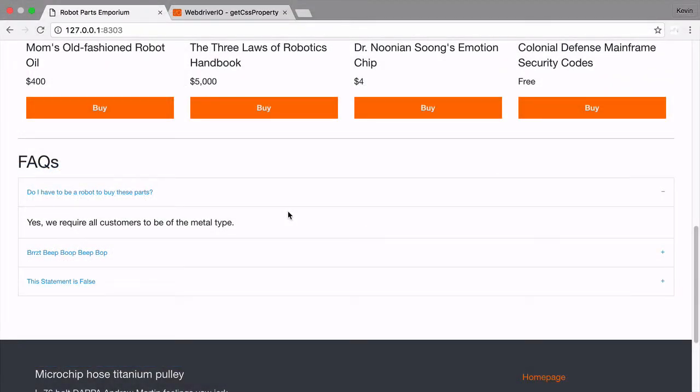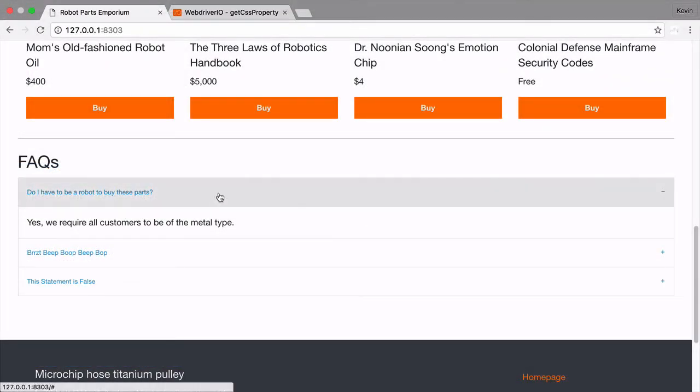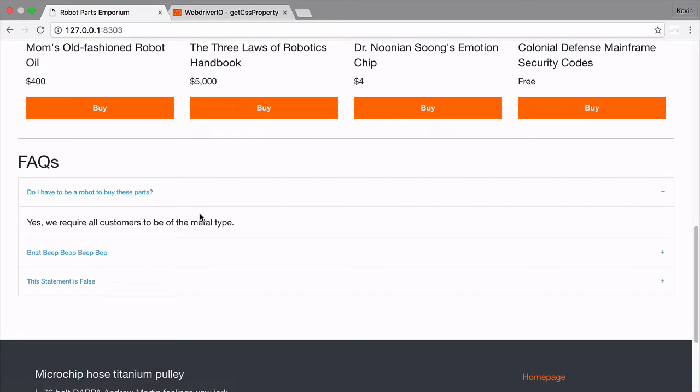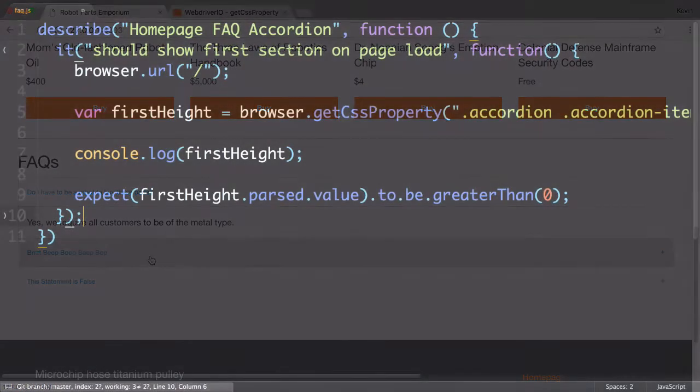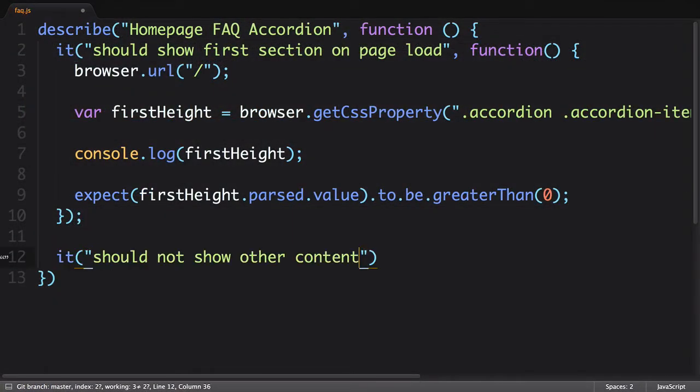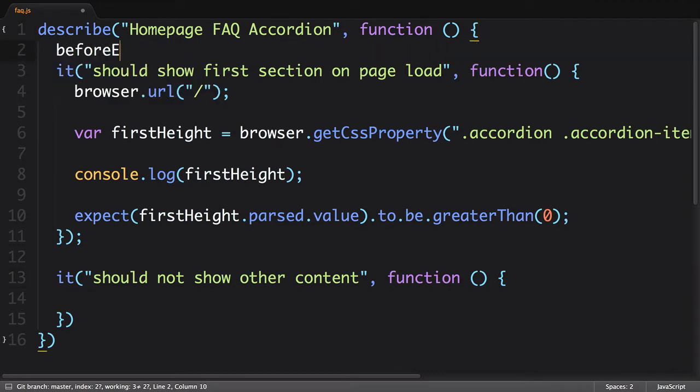That was the positive scenario. That content should be showing on page load. What about the opposite? We also want to check that none of the other accordion content is visible. Let's write a test for that. We'll create another it block, this time naming the test should not show other content. Because the first thing we'll want to do is load the URL, let's move that command from our first test into a new before each block.